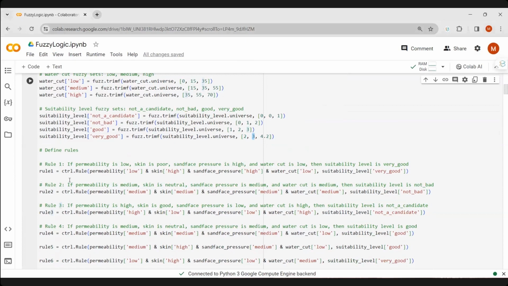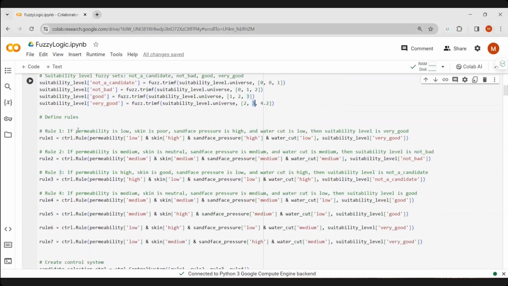So as you can see in the first rule is that if the permeability is low, skin is poor, and sand phase is high, and water cut is low, then the suitability is very good. So we are using the same formula for other rules.